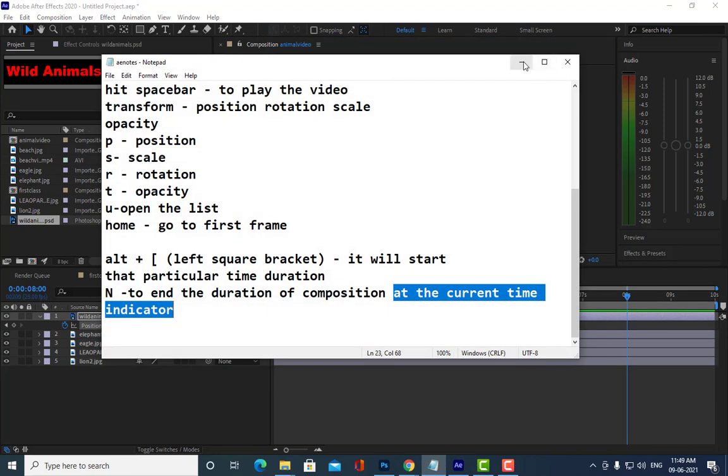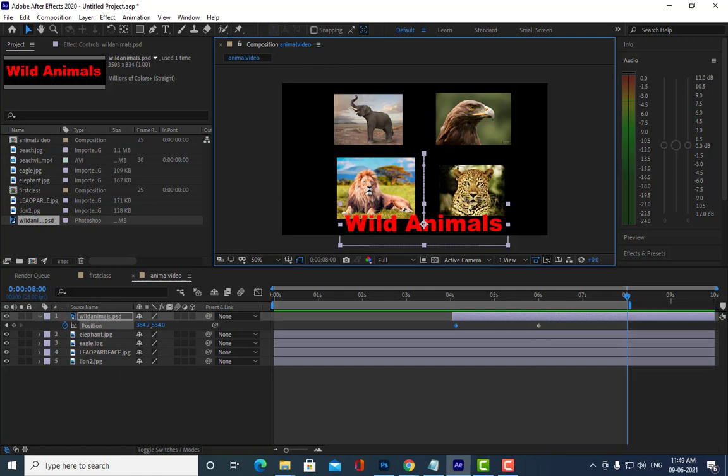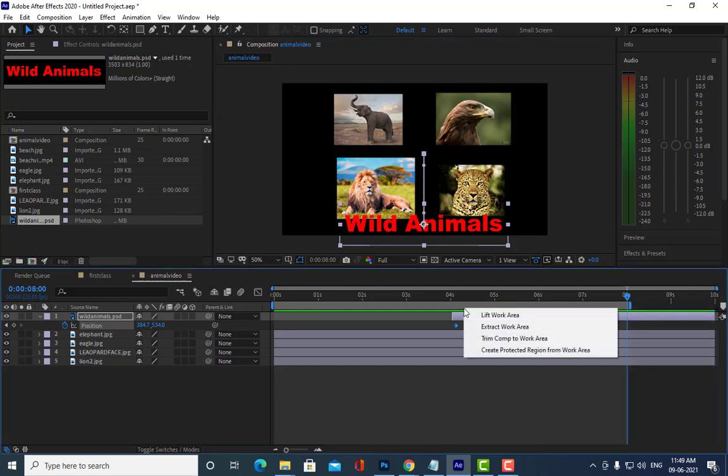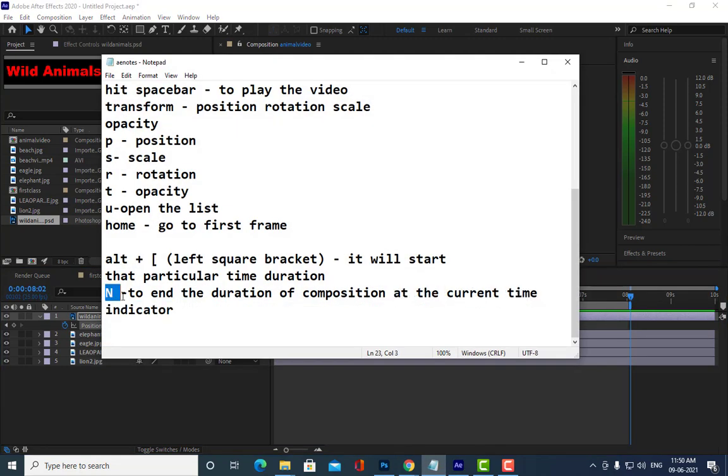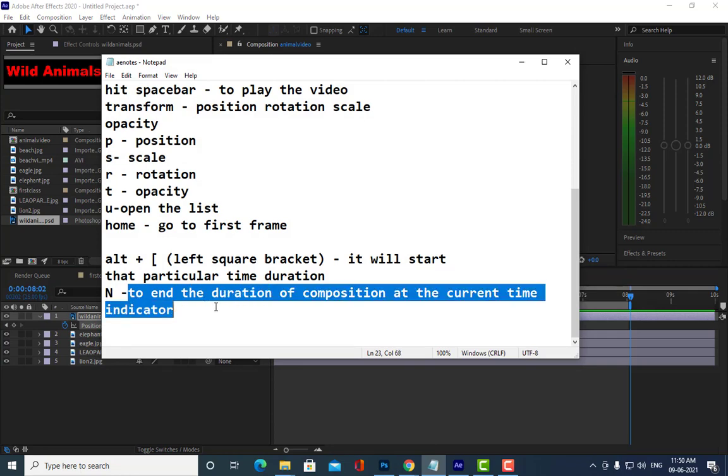Yes, sir. Okay, so see what is happening when I am hitting N on the keyboard. See, now you can see the duration is only till here now. So now it will omit all these areas. The duration is only till here now. Why? Because we have hit N. What is N? To end the duration of composition at the current time indicator.